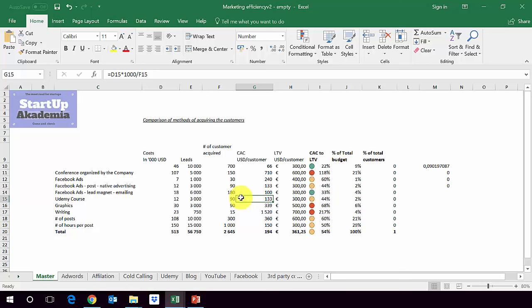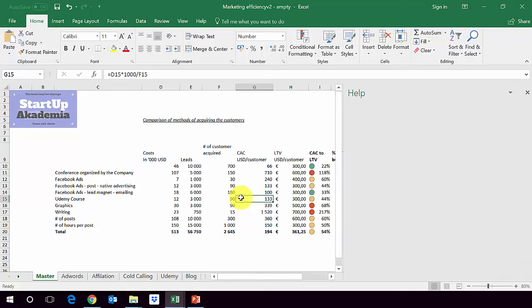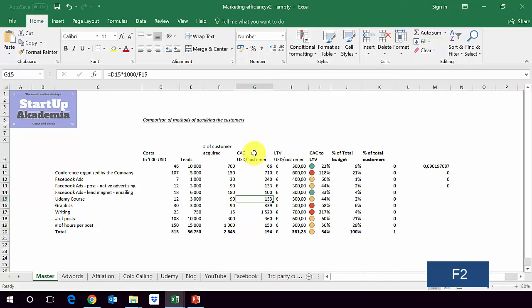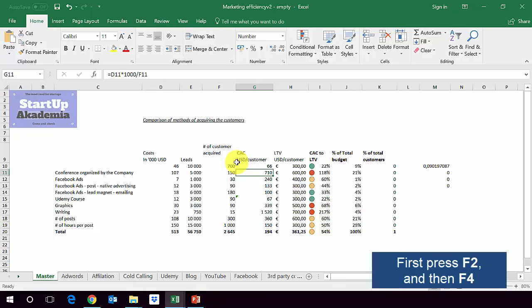There are some shortcuts hidden in the function keys. So if I press F1, for example, obviously I will get help. Now, if you press F2, then it will enable you to edit the formula, like here, so I can, for example, change it. The other thing you can use is F4 after F2.